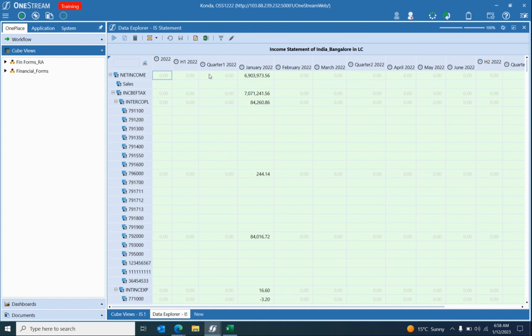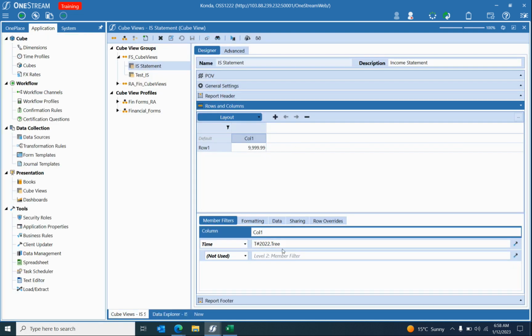But the user requested, hey, I want to have plus or minus symbols so that I can minimize all the prior quarters and maximize, expand, only the current quarter. But that didn't work. So there is a bug for it. OneStream has recognized it, and they will work on it, and probably in the next versions they will let us know. What I mean to say here is expand collapse buttons will only work in rows but not in columns. So for the time being I will put M1 comma T hash M2 M3.